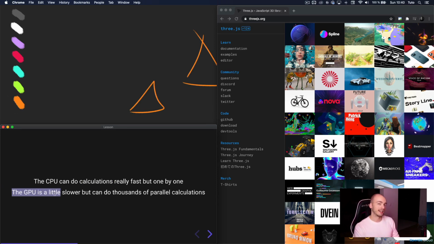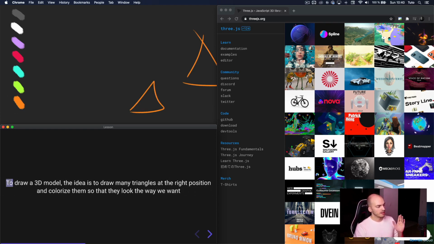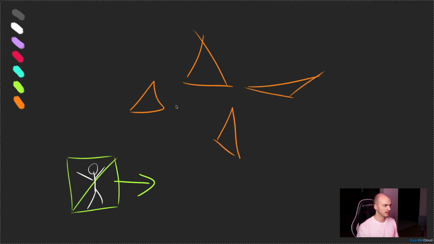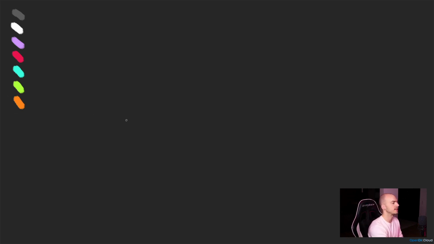The GPU is not as fast as the CPU, but it will be able to do thousands and thousands of calculations in a row. And this is exactly what we need to draw those triangles. The idea is to draw a 3D model, because at the end we want a 3D model. We are going to draw many triangles, but we are going to draw them at the right position and then colorize them so they look the way we want. The GPU will position all those points according to many factors. The idea is that we are going to draw, I don't know, maybe a point here, maybe a point here. We are going to talk about those points.